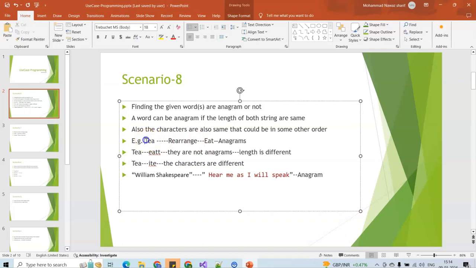So for example, if we rearrange "tea", it becomes "eat". One of the words we can create from "tea" is "eat". So they are anagrams, the length and the characters are both the same, correct? But if we see "tea" and this one, we have added an extra "t". They are not anagrams because the length is different as well as the characters. In this other pair, the length is the same, but the characters are different.